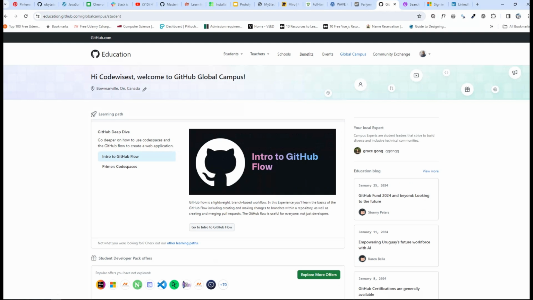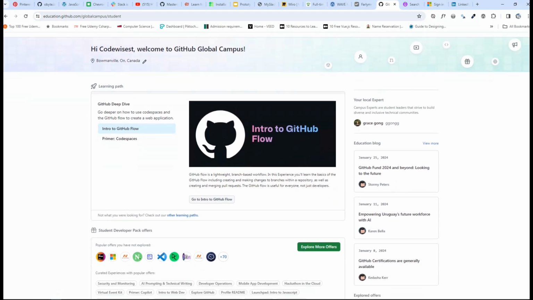If you've not been verified, they will send you some kind of verification. Once you use your student email from the beginning, I think you won't have any issue with verification. The process is not difficult, but it's the benefits I want to talk about, not how to get GitHub Education or how to be verified. So for the benefits, you can see explore more offers.